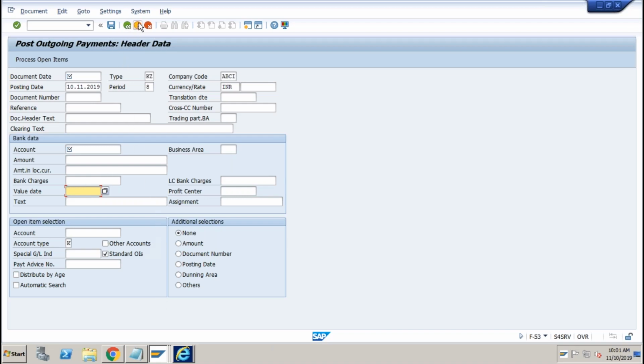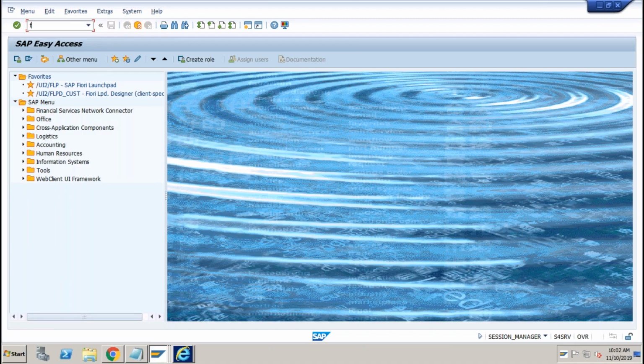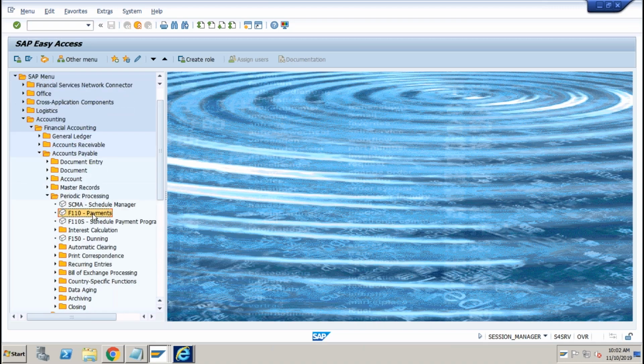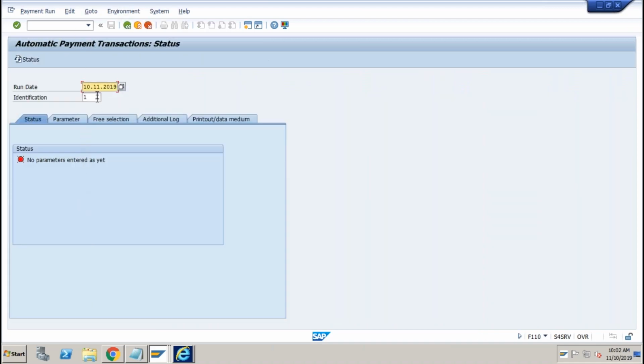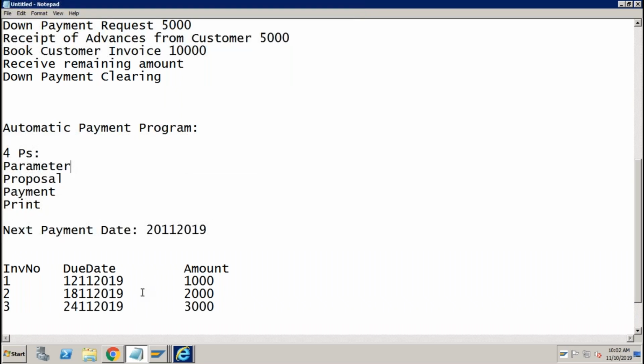Okay. So in order to execute the automatic payment program, we will use transaction F110, which I've shown you. You'll be able to find it in accounting, financial accounting, AP, periodic processing, and F110. Just double click on this. First, you will enter the run date and identification number. Then you will enter the parameters. In parameters, you will enter the posting date, and which documents you want to consider. Maybe before we go for the payments, let's try to create some invoices and replicate this scenario so that we understand in detail.